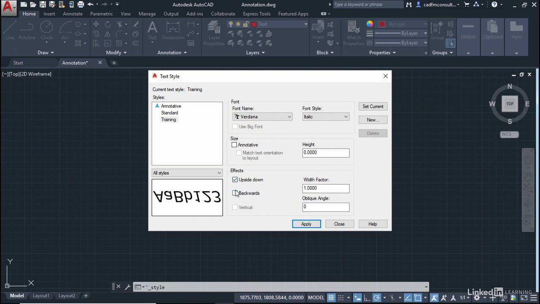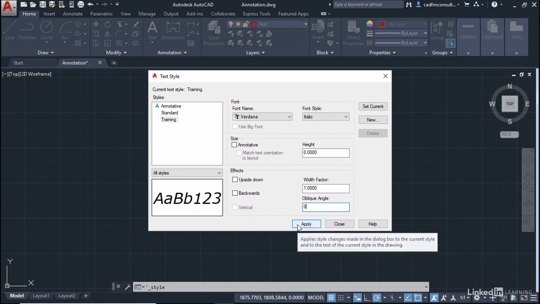You can also add effects to the text. I can have it upside down. I can have it backwards if I want to, like so. I'll switch those off. I can change the width factor to say 0.5 and squish it together. Let's set that back to 1. And oblique angle, I can say 45 degrees. And as you can see, puts it all at 45 degrees. I'll set that back to 0. So as you can see there, there's our new text style all set up. I'm going to apply those settings.